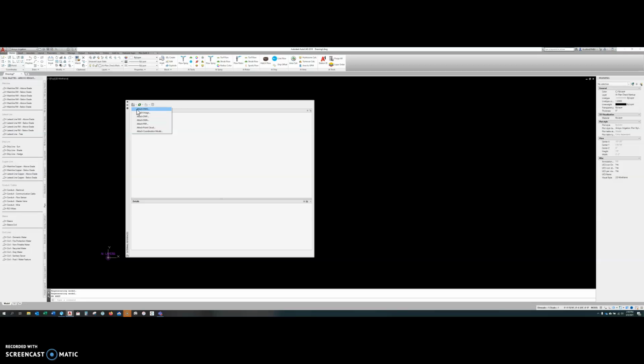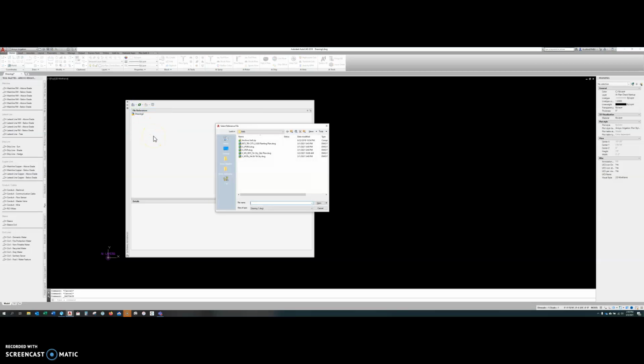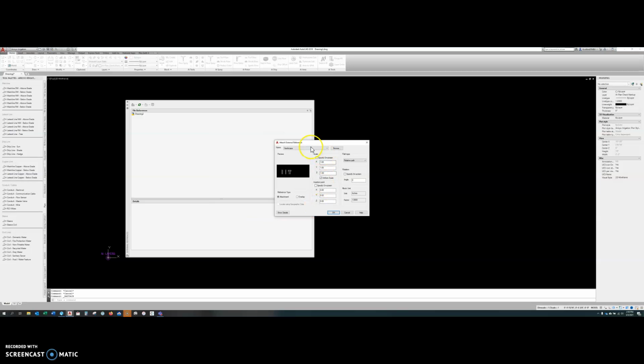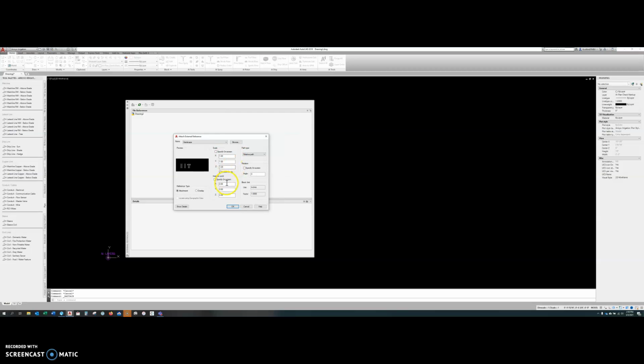So you can attach many different things, most types of images, JPEGs, PDFs, all those sorts. DWFs, that's a form of a DWG file. So you can attach these different items. I'll attach the DWG, and I'm going to go here to my desktop. It will ask me if this is an attachment or overlay. I want it attached.